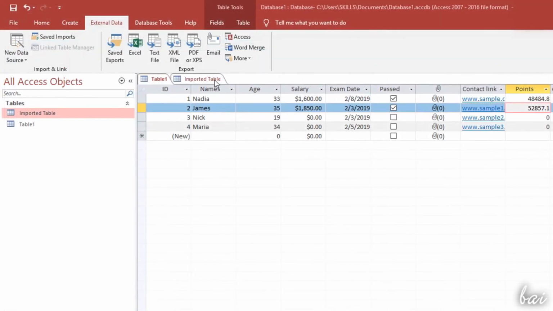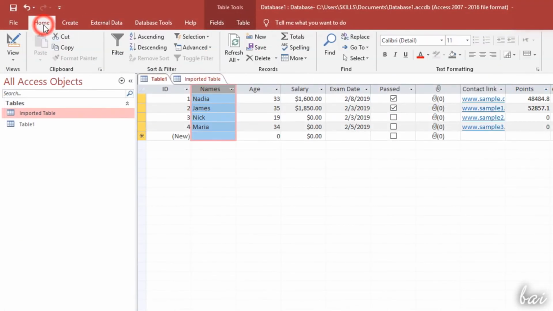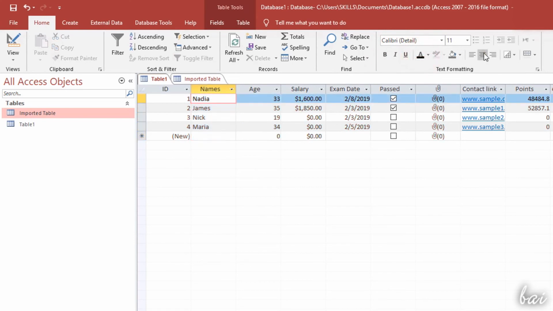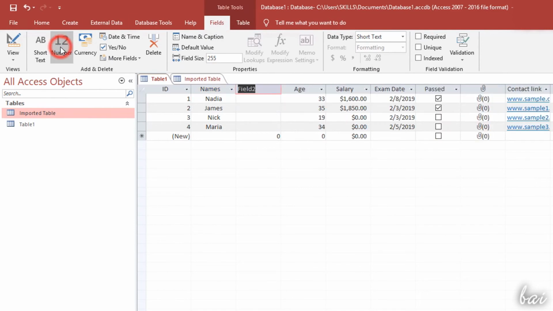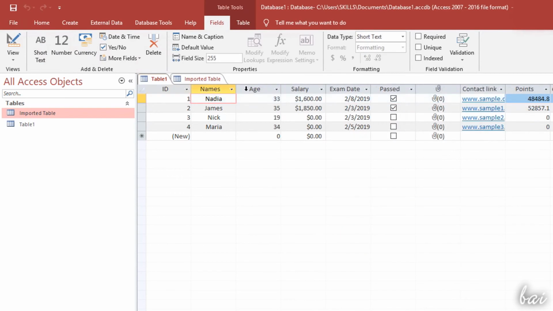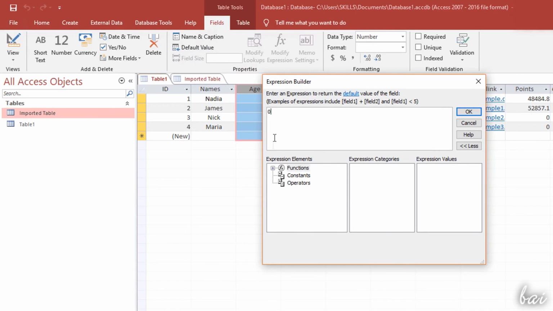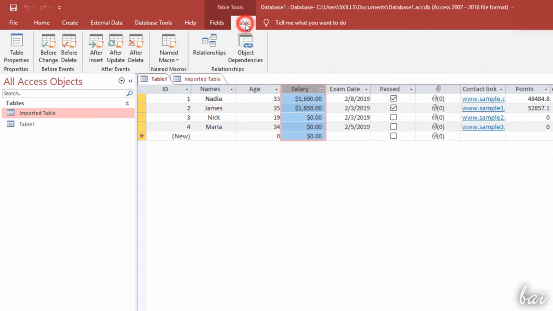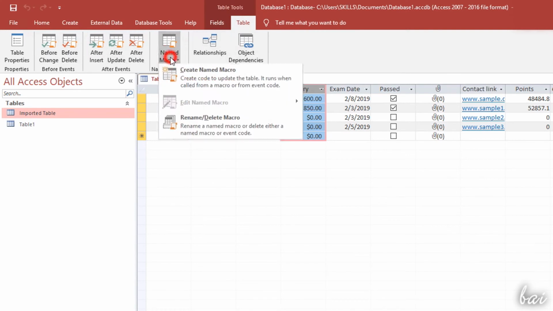Let's see how to manage and edit the table database. Use the text formatting section under the Home tab to edit the text format size, style, and color. Use the Fields tab to add the fields with the selected data format, delete the selected field, or use default value to fix a default value with the expression builder. Use the Table tab to make the table interactive by adding scripts and macros. We are not going to see this in this tutorial.